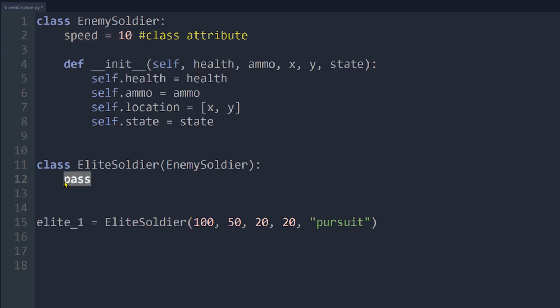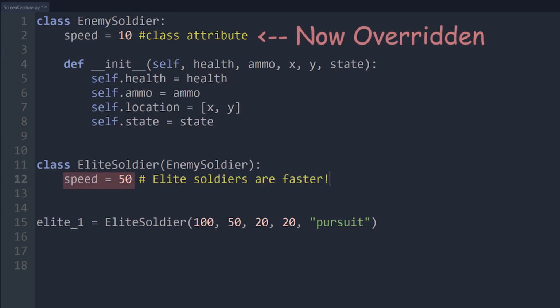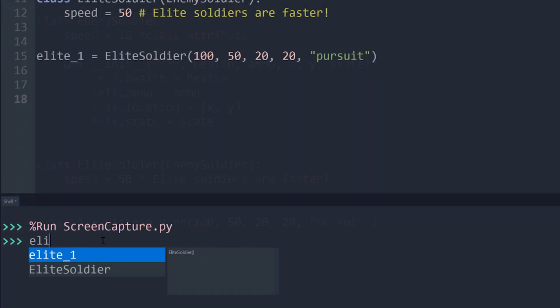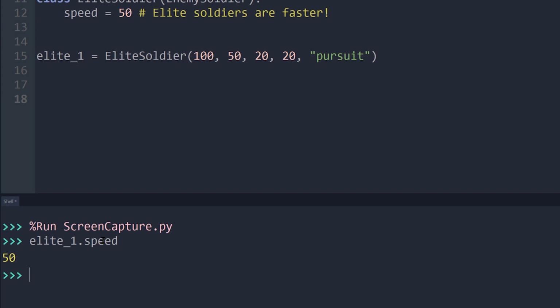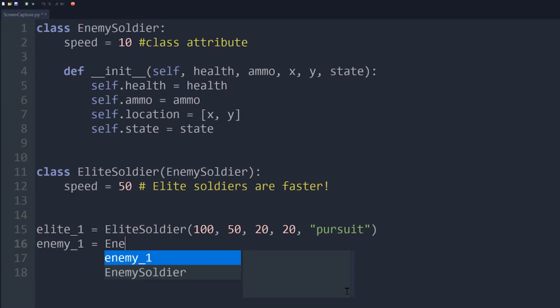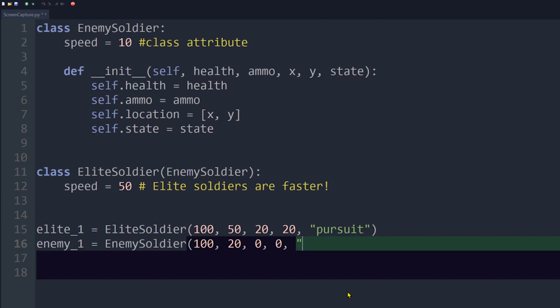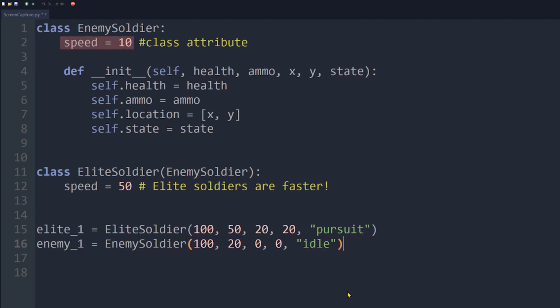We can do this by creating a class attribute called speed in our Elite class. And this speed attribute will override the speed attribute in the superclass. So now, when we test our Elite 1 object, its speed will now be 50, but it will still inherit other attributes from the superclass or the parent class that haven't been overridden. If we instantiate a regular enemy soldier from our superclass, its speed should remain at 10.